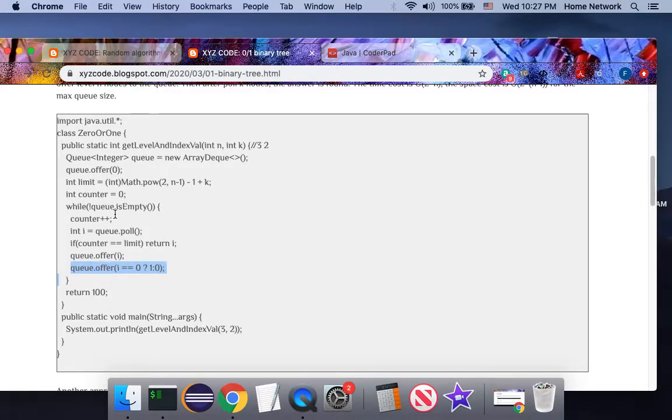We keep adding those. And when we should stop and return the value is decided by the counter. Each time we visit a node, we increase the counter. When the counter reaches our target, we return the current value we just visited, and the limit is calculated with this formula we just introduced before.